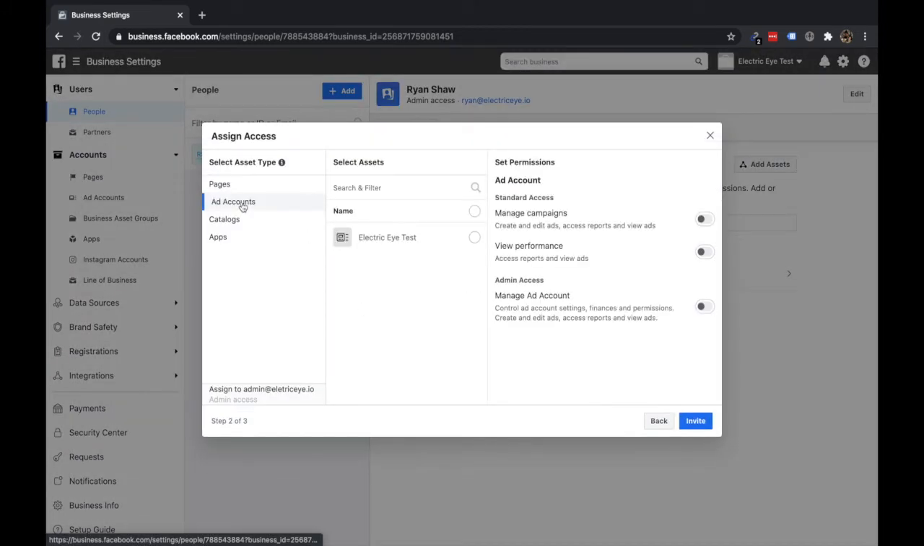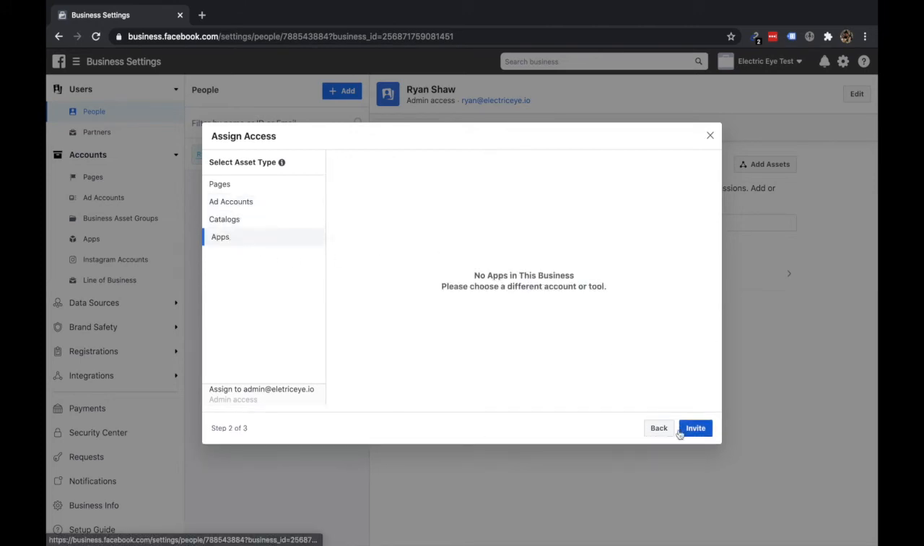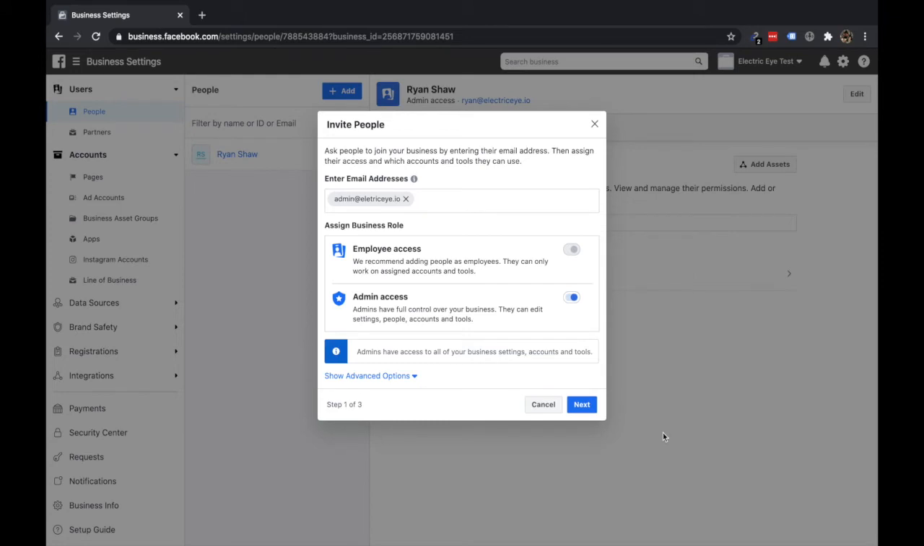So obviously we didn't add a page here. We do have an ad account. We're going to walk through the catalog in a separate video, but here's where you're going to give access to all of those things to this person. So we have our kind of fake email address, admin@electriceye.io. We're giving them admin access. I would want to give them admin access to my page, my ad account, my catalogs, my Instagram business account as well. And then we would go through all of that. If you have an app, you click app, and then you just click invite. So we're stepping back out of the process, and it's a slightly broken down process.